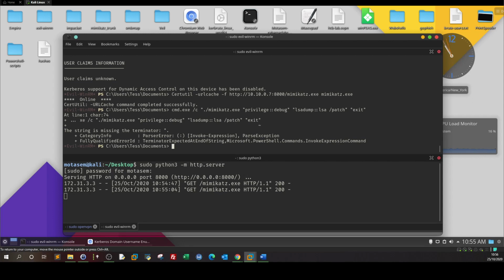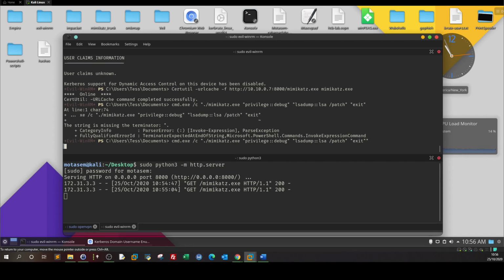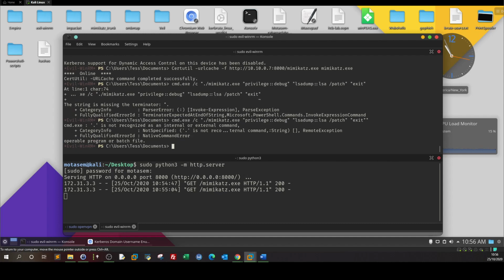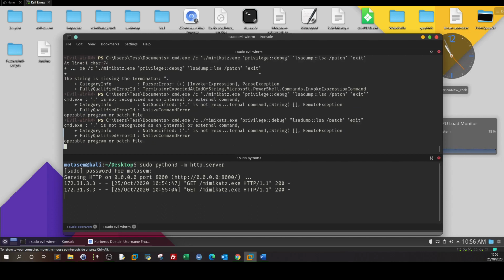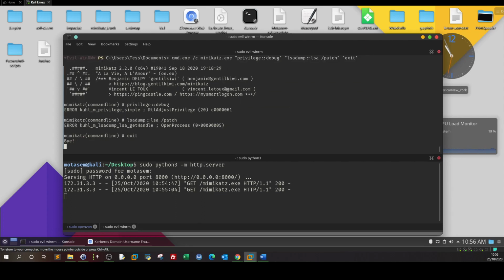What we have here, so here the string is missing the terminator. Who is the terminator here? Yes. So here we have one. Okay. So let's remove this. Isn't recognized. Okay. Let's then remove this one. How about this? Okay. So it has run, and we don't have the privilege to run it.